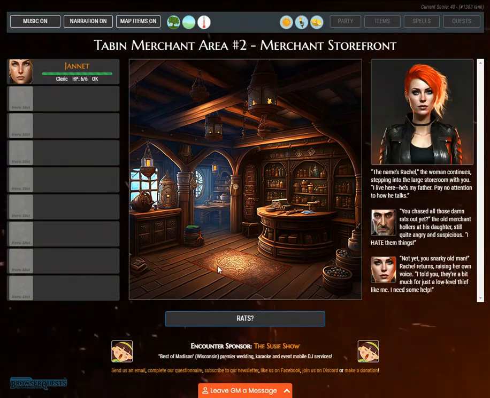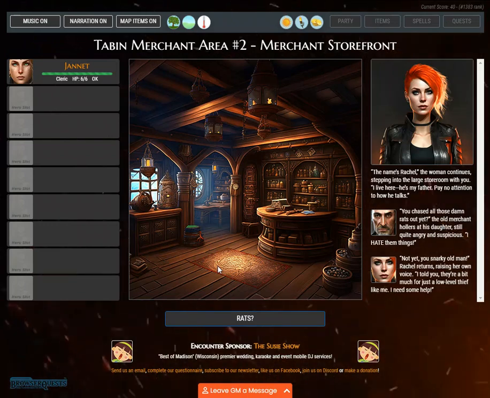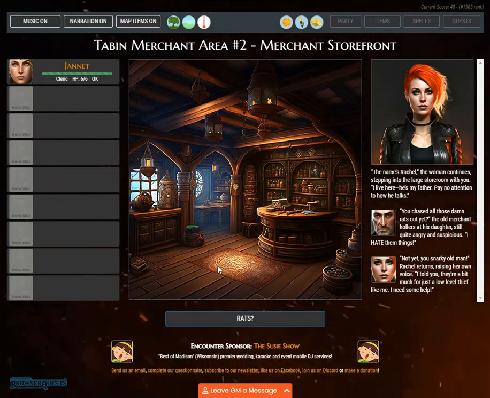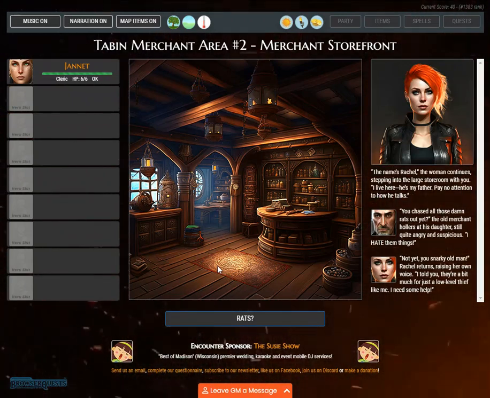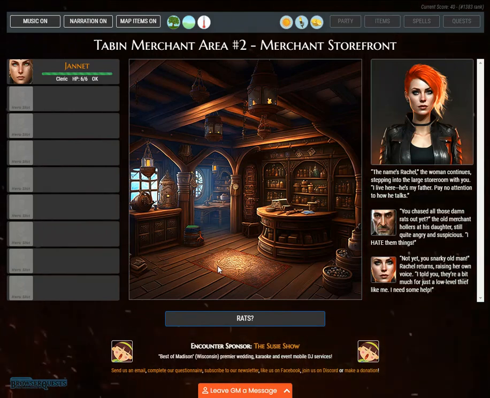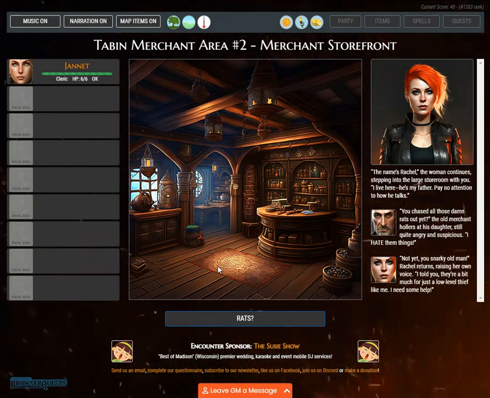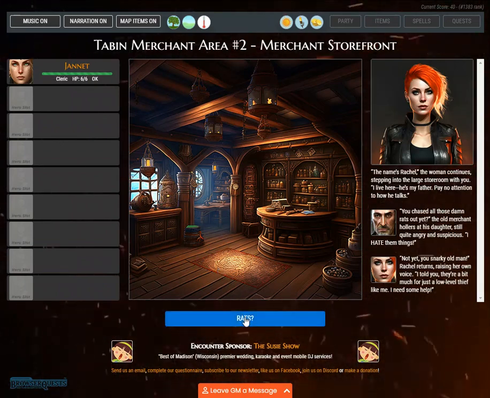"The name's Rachel," the woman continues, stepping into the large storeroom with you. "I live here, he's my father. Pay no attention to how he talks." "You chased all those damn rats out yet?" The old merchant hollers at his daughter, still quite angry and suspicious. "I hate them things." "Not yet, you snarky old man," Rachel returns, raising her own voice. "I told you, they're a bit much for just a low-level thief like me. I need some help." Choose an option, rats.